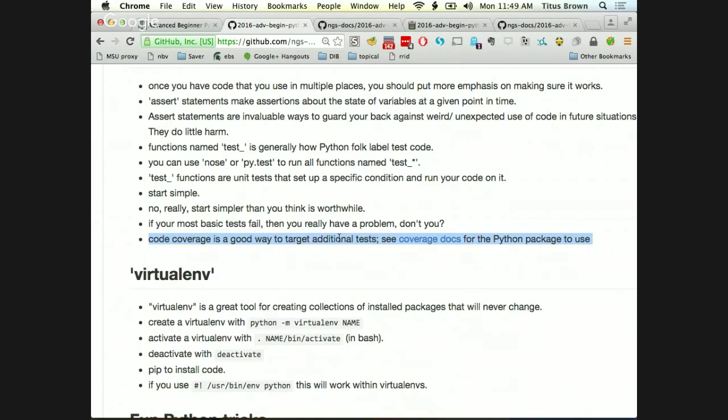And then code coverage is a good way to target additional tests by looking at your code base. As soon as you have more than a dozen or two dozen lines of code, you're going to lose track of what your tests are actually testing. And code coverage is a way to look at code, and find code that's not being executed by your tests.